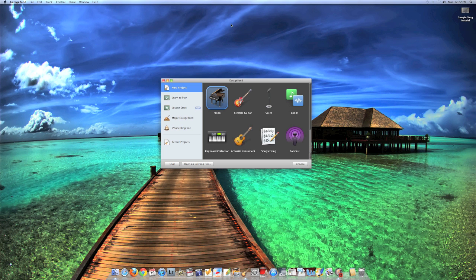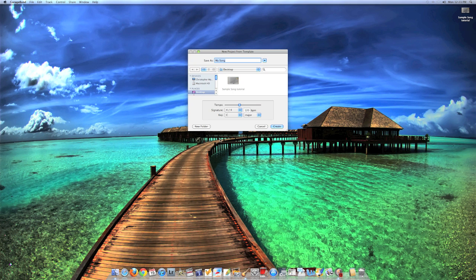Now, we're going to start off by opening up GarageBand, which is a little tiny guitar. You just click on it, and this is going to open up this menu right here. You're going to want it to be under New Project, and assuming you don't have any actual instruments, meaning you don't have a piano next to you, or a guitar, or something of that nature, you're going to want to start off by selecting the keyboard collection. And what this is going to do is it's going to immediately give you software instruments to use to make a song. So double click keyboard collection.